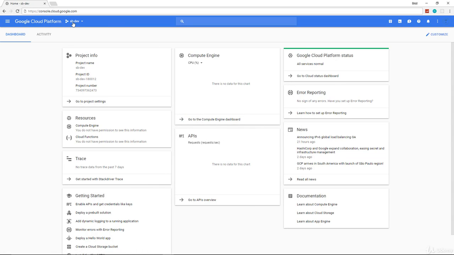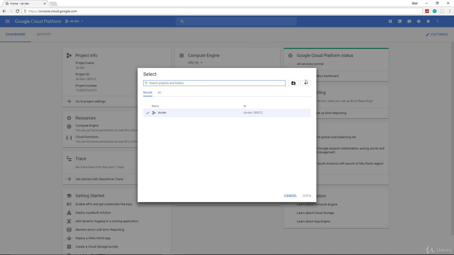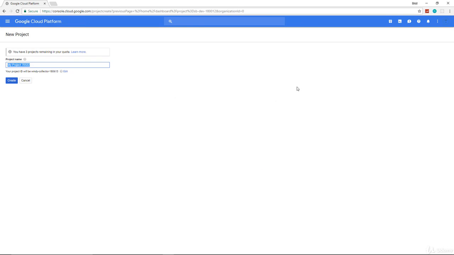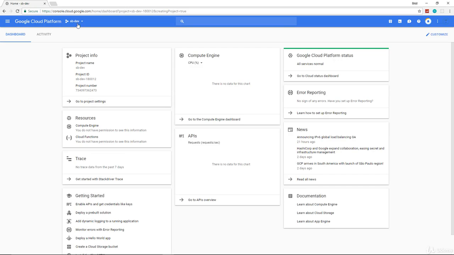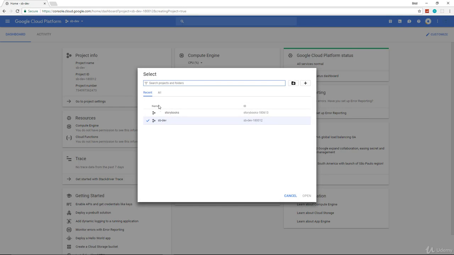But what you want to do is you want to create a new project. So that's what I'm going to do. I'm going to just click on that plus sign, and I'm just going to call this Storybooks. All right, and we'll click Create. So now we have a project called Storybooks. I'm going to select it.